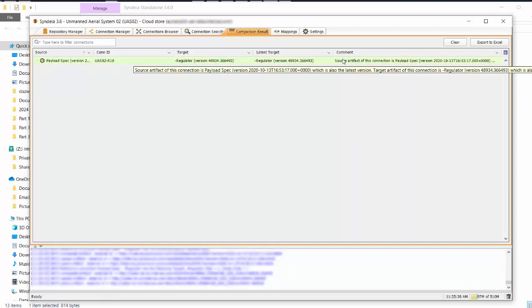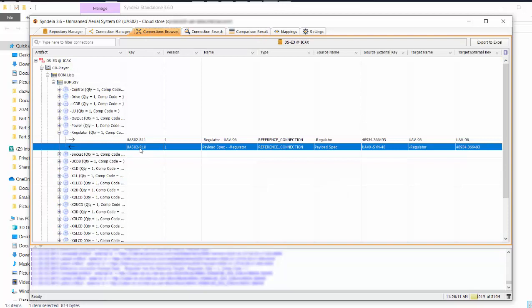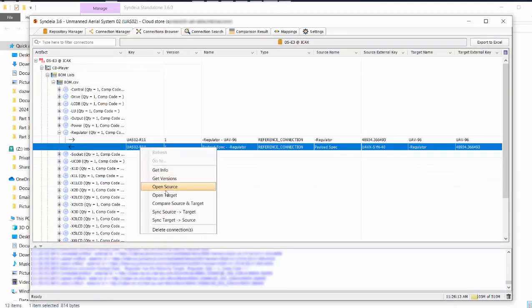DS-E3 and JAMA are both version-managed repositories, and the reference connection is version-sensitive. In this case, the connection shows green. Neither end of the connection has changed since I made the connection. If I use Syndeia to open the JAMA requirement directly in its native web interface, I can edit that requirement.